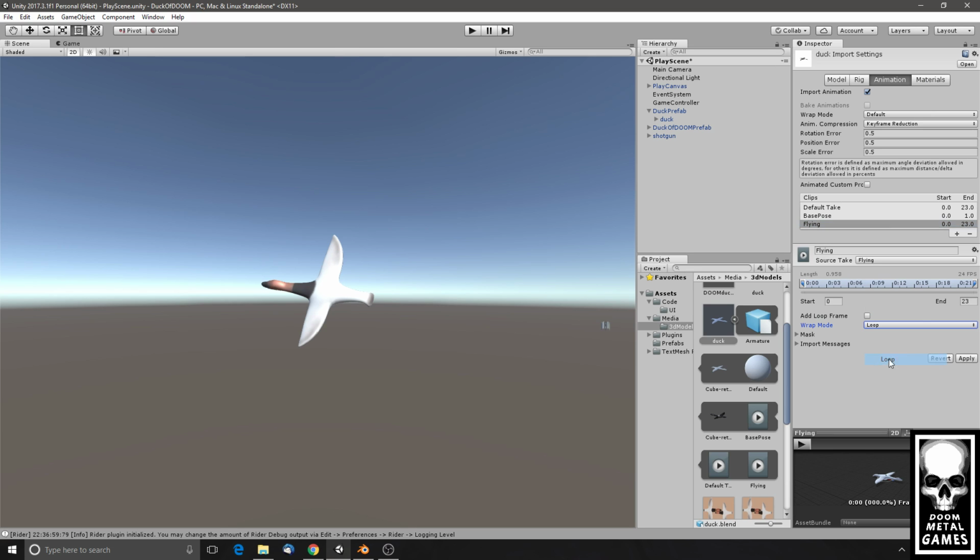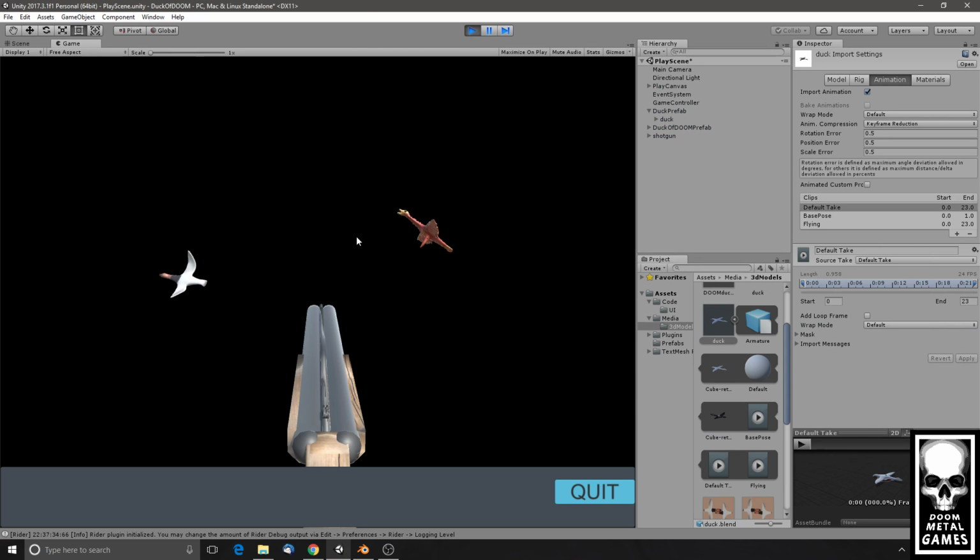Wrap mode loop. Here we go. Apply. Alright, there he is. So it looks awkward because he's just sitting there. Although, you know, looks a little worse there than it did in Blender. But it's functional at the moment, so that's good. So that's what I was going for tonight, getting the animations started on the duck.